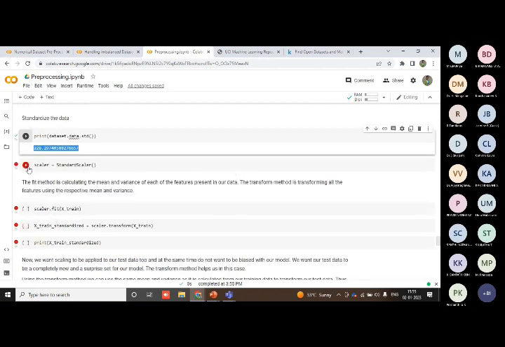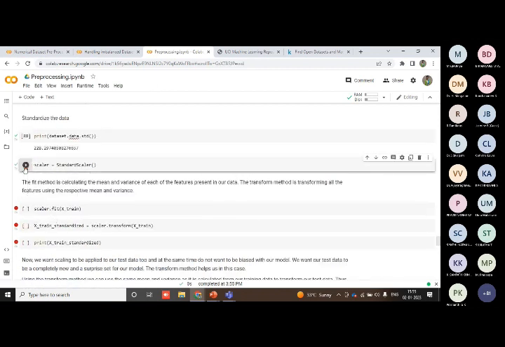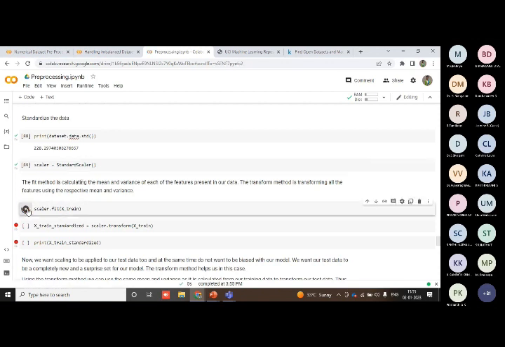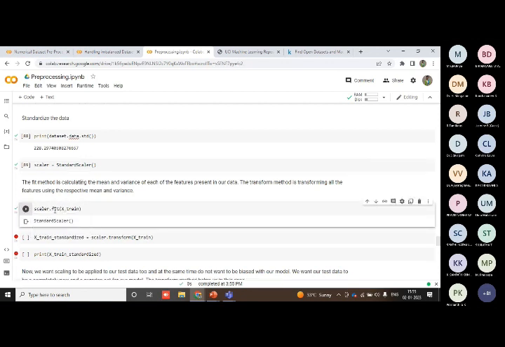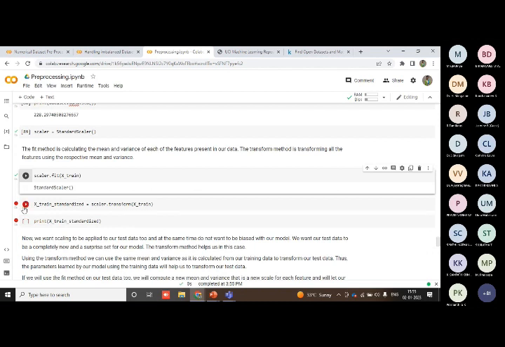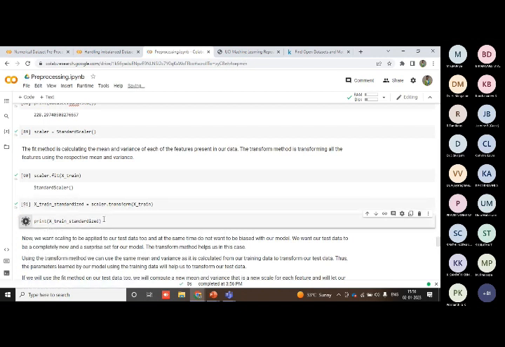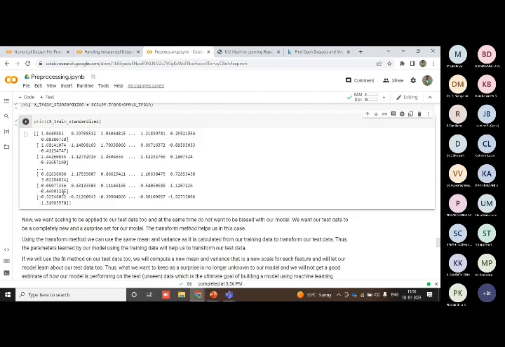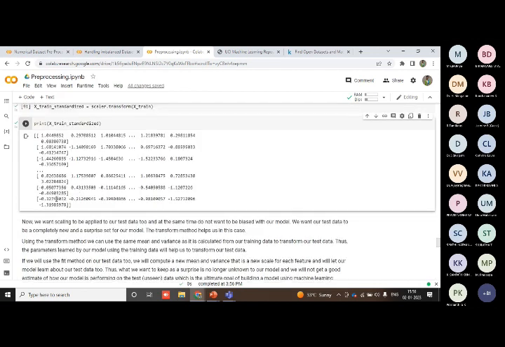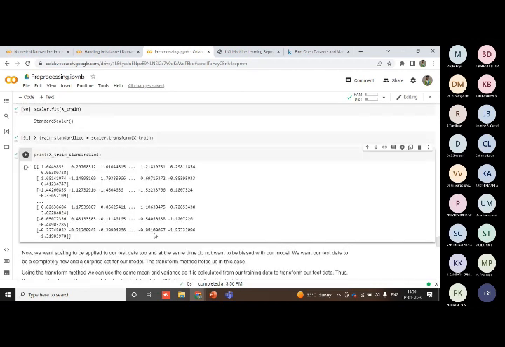So what shall I do? I have to apply the standard scaler function. The fit function will calculate the mean and standard deviation of your data set, and this transform function will convert the data into the standardized format. Now I am printing the X train. You can see all the data is roughly between -1 to 1. Hope you can see this.